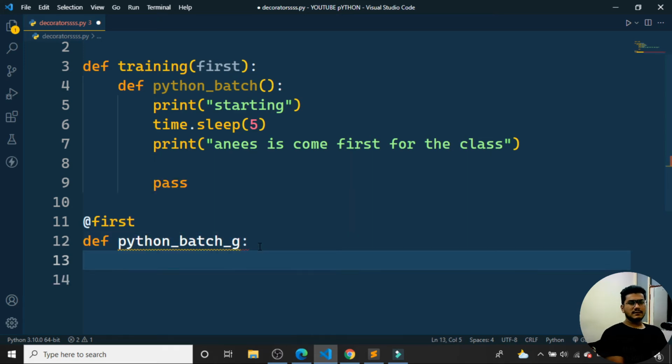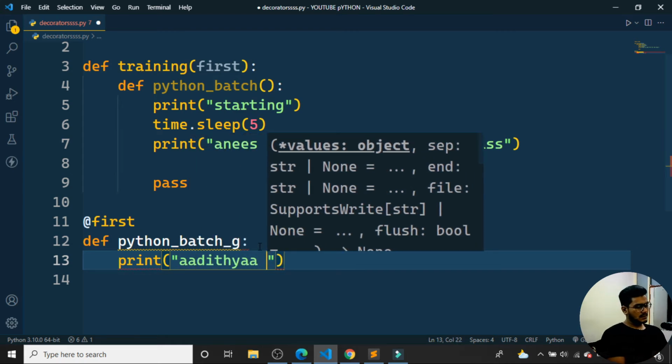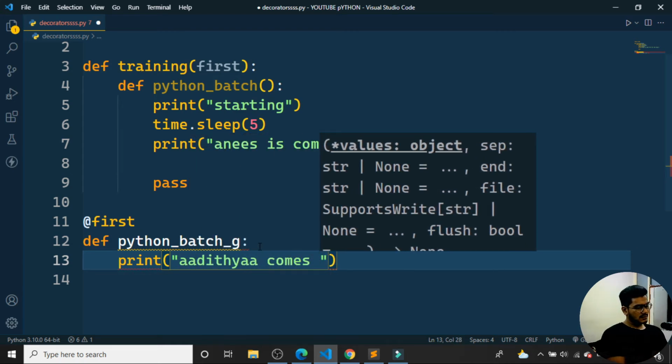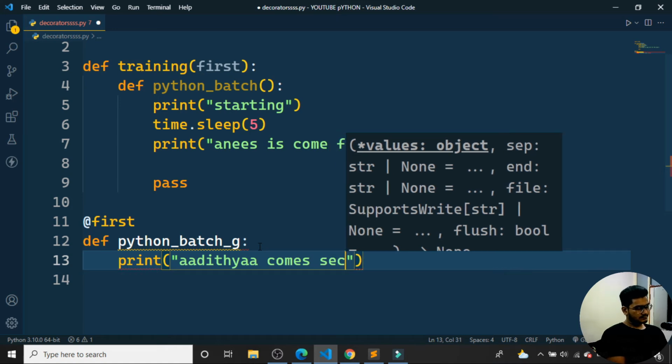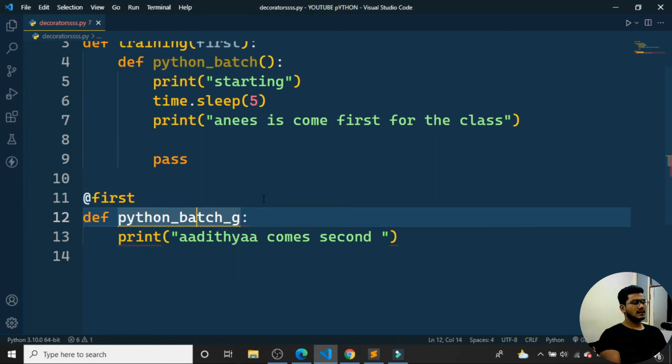Here I'll just tell print. I want to print next, I'll just tell Aditya comes second over here. So I'm just choosing that Aditya will come second in this particular thing.